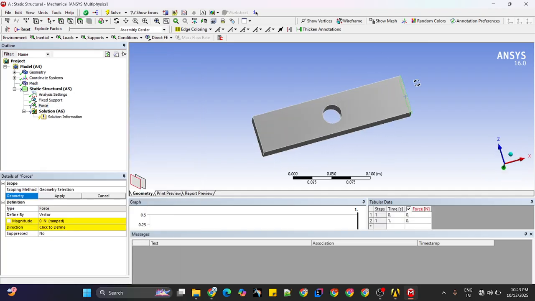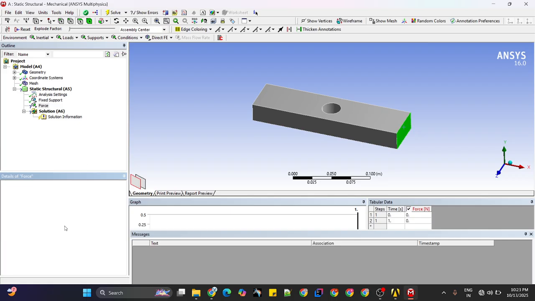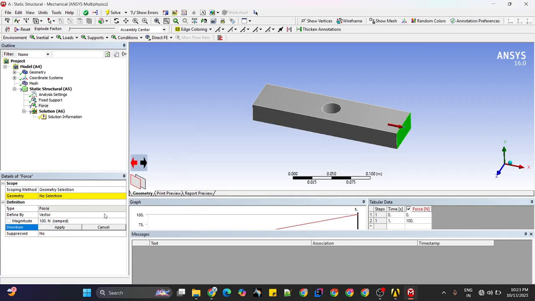Okay, so here this is at my x-axis, x direction. So here we can apply a magnitude here, force. So I will just enter 100. Here you can see this arrow at the x direction, and here direction apply. Okay. So now our model is created. Here, force, select geometry.